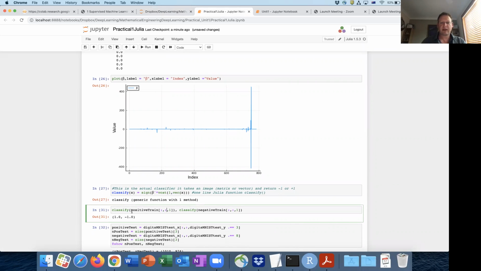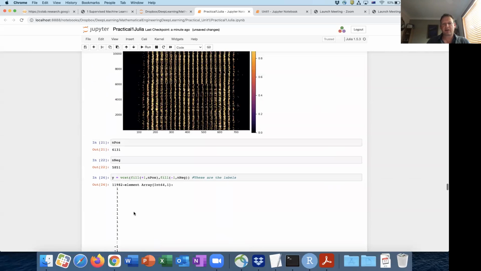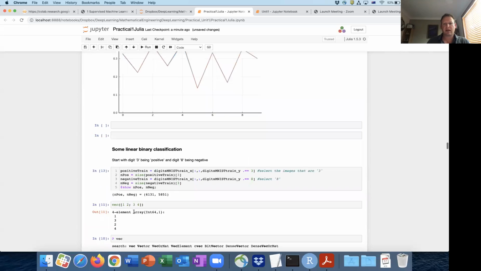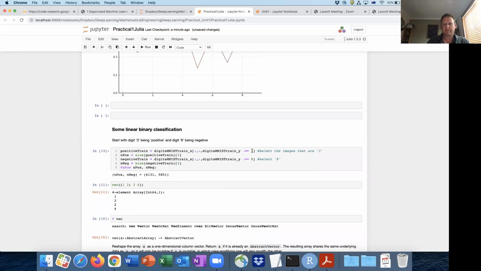And if, for example, you now try to classify the first image of the positive train, we got a positive one. If we try to classify the first image of the negative train, we get a negative one. Let's try the second image of the positive and the second of the negative. So this is good classification, right? The positive train are all already positive images, which in our case are the digit 3.